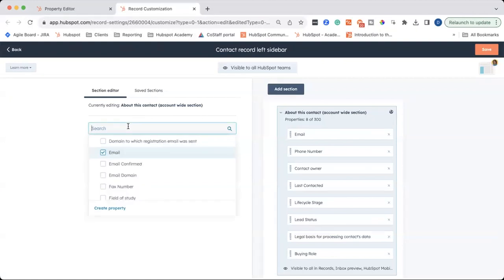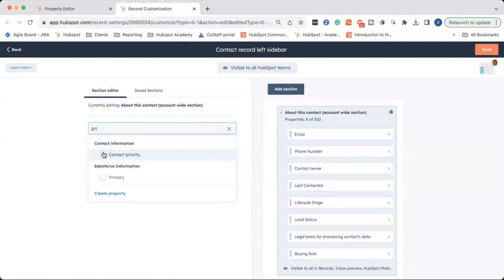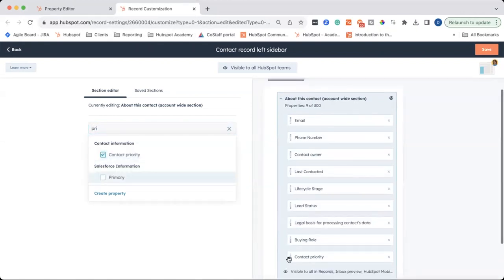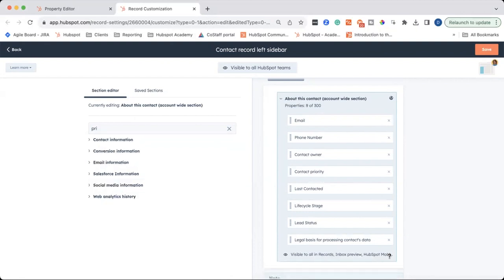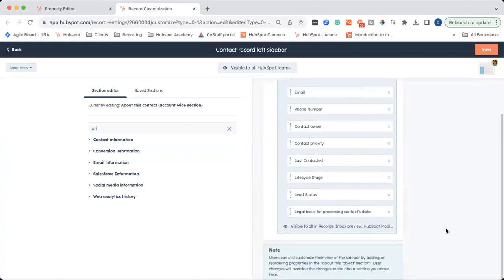Now, if you want to change this for the whole portal, so everyone has the default properties, you can go ahead and change that here. So let's say we want to add the priority. That should be up top. So we're going to add it in. And again, you can drag and drop it to where you want it so that it's available in everyone's view. You can, of course, also remove it. So let's say you don't need the buying role. We can X on that and it will no longer be part of the default view.